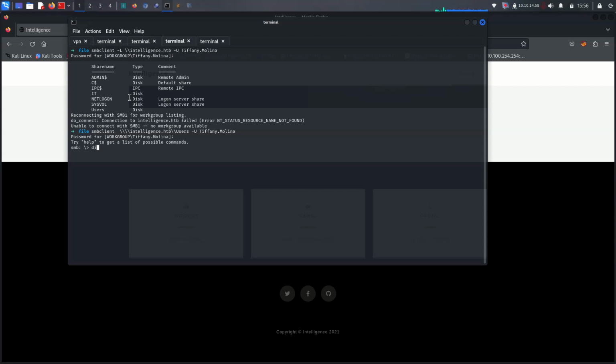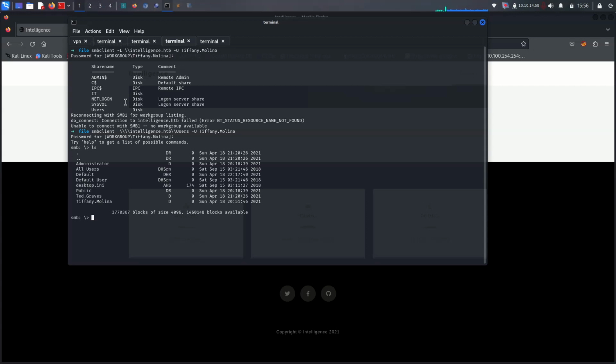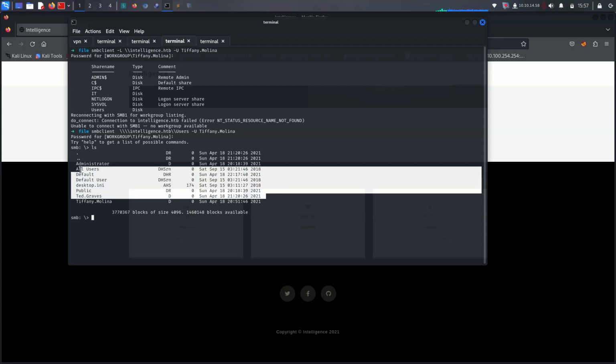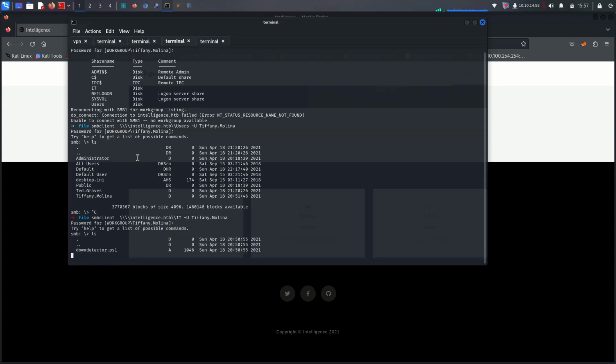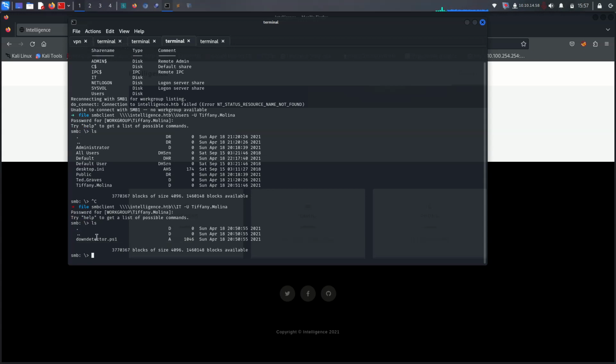Just let me call ls. Then we got something different: Ted Graves, Public, All Users, Default, the Administrator, and many other things here. It looks like it's not useful for us, so let me change it to IT. Then maybe we get two different things in IT. We got the downdetector PowerShell 1. So let me get this.